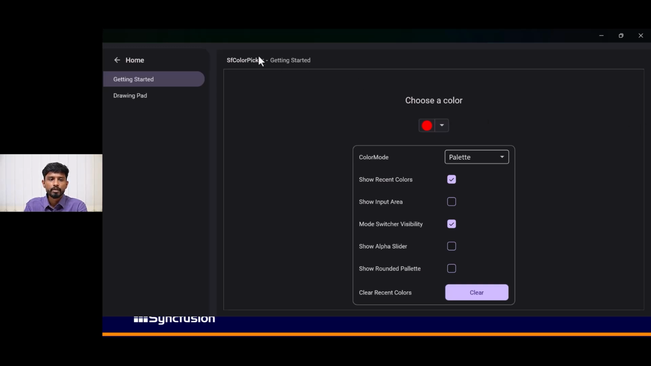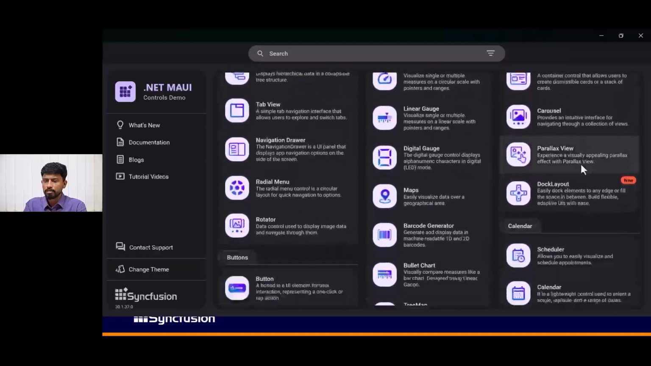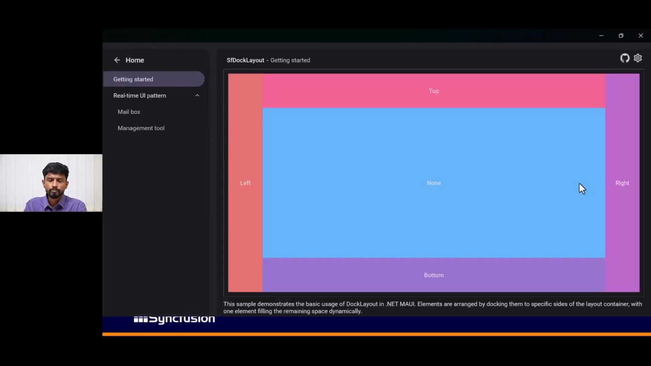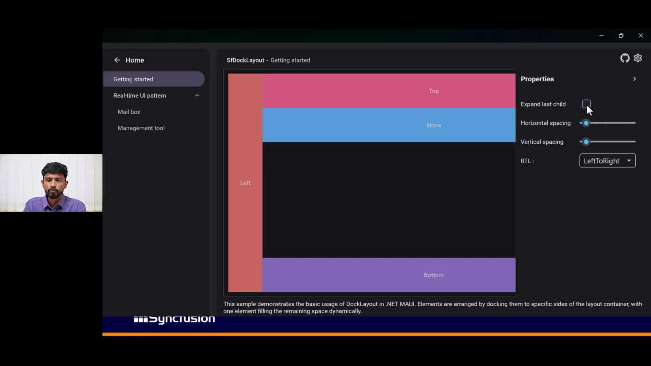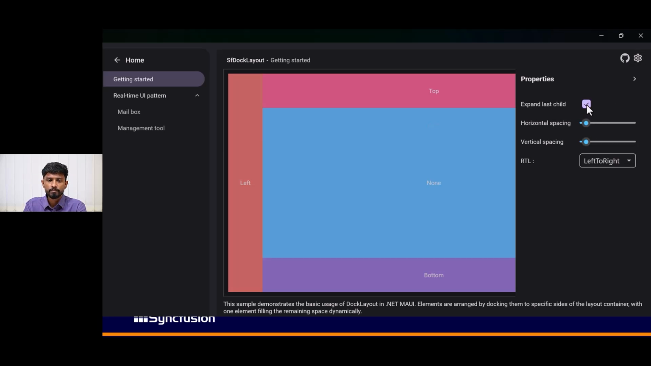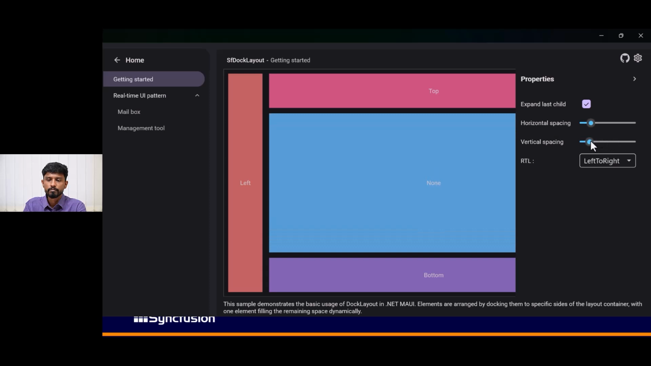Next, we will have a look at the dock layout component or control. So this is the SF dock layout control. With respect to the various properties available, you have the expand last child property. If I switch it off, you can see the changes. We can increase or decrease the horizontal spacing. Similarly, the vertical spacing. Then we can also make changes to RTL, that is from left to right or right to left, or to match the parent.